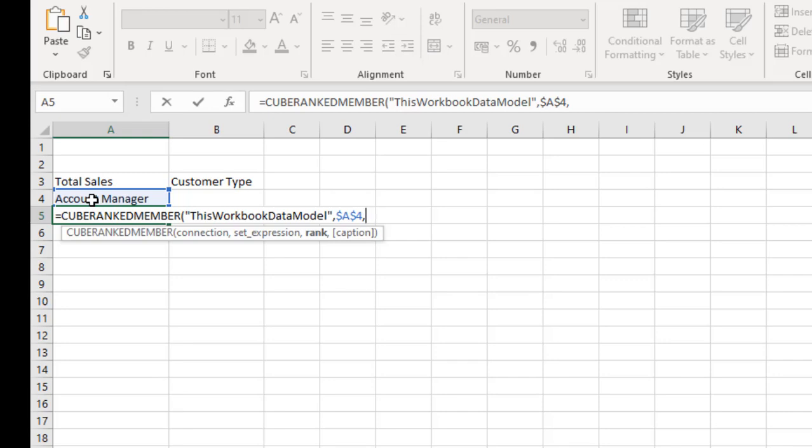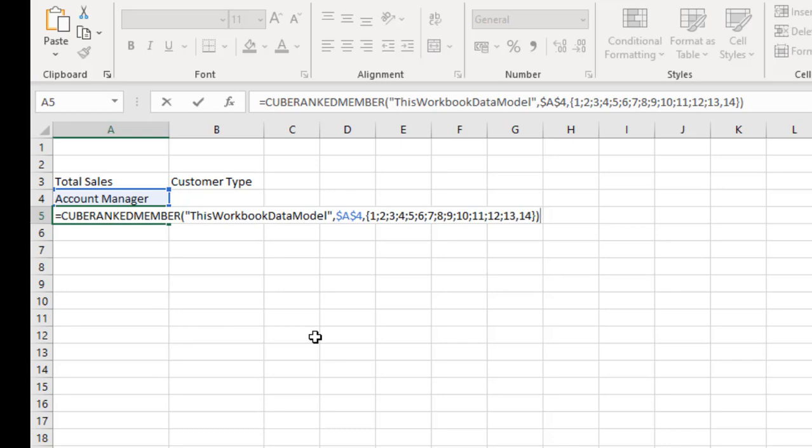For the ranking, I'm going to use curly braces, or you can call it curly brackets, whatever you want to call it. I'm going to start by typing 1 colon. I actually use colon, not comma, because I want it to spill down. So colon 2, 3, 4. My account managers are 14 in number, so I'm going to make it up to 14. So this is 9, 10, 11, 12, 13, and 14. Now let's close our curly braces and close our CUBERANKEDMEMBER formula. When I press Control Enter, you're going to see something funny.